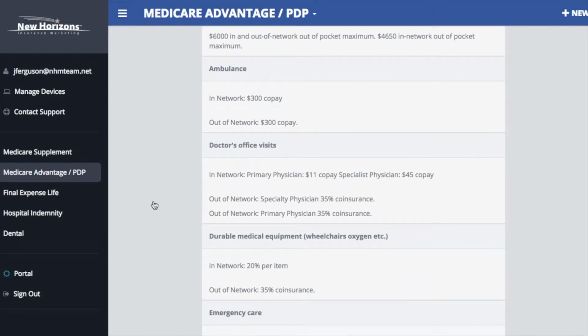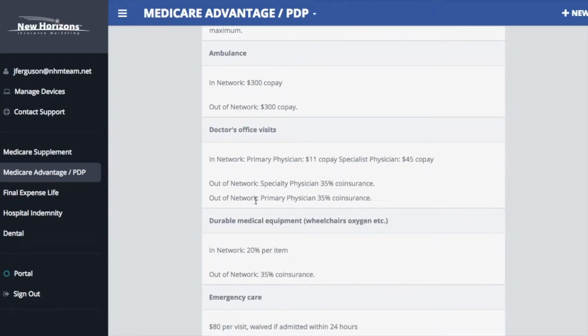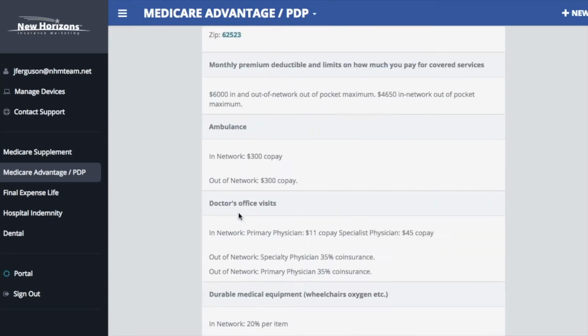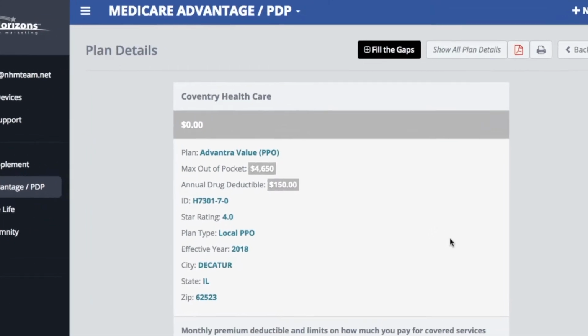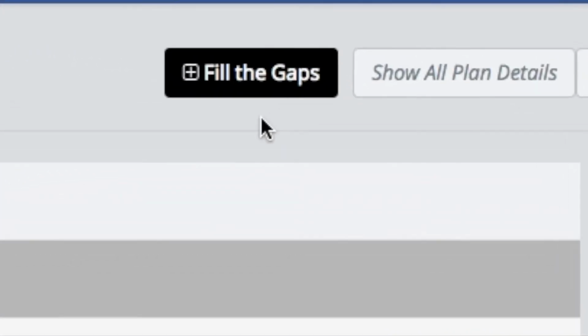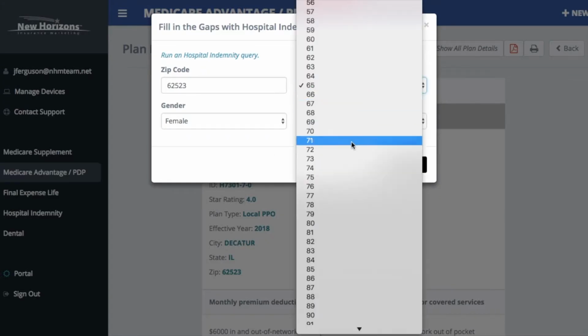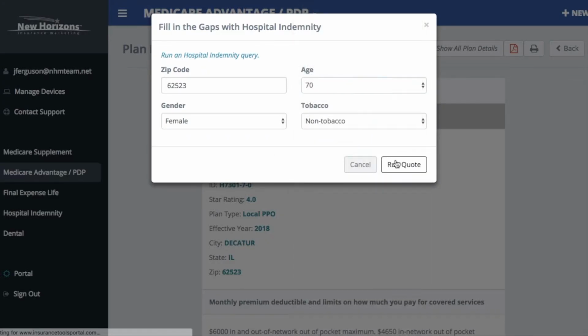And it's going to show you co-pays and what the plan pays for certain items. Okay? Now here's the magic button. All we do is click Fill the Gaps. Put in the same zip code you just used. Put in your client's info and run a quote.